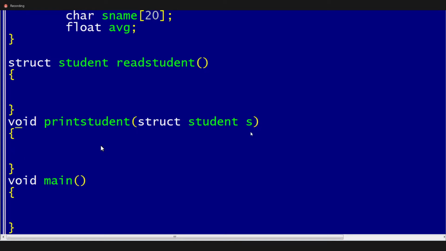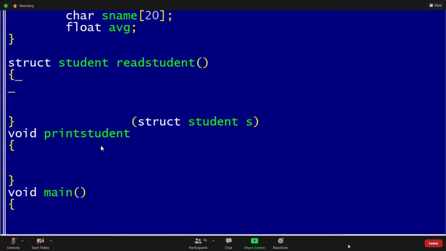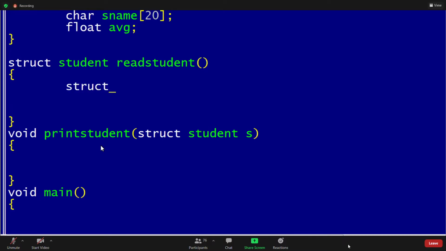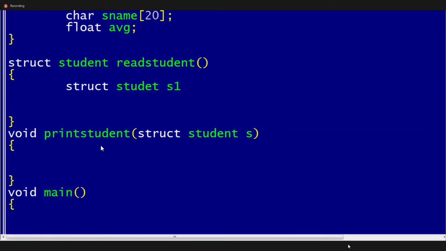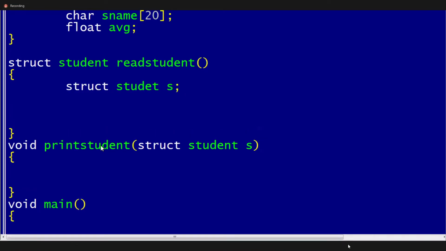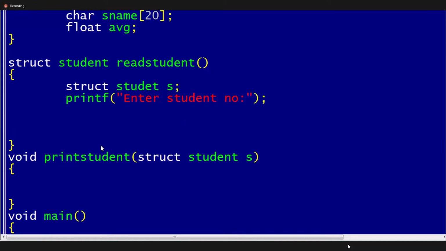Guys, how to read a student? Can I create an object here? Struct student S1. Read the student details. Printf: enter student number. Guys, how to enter student number, guys?